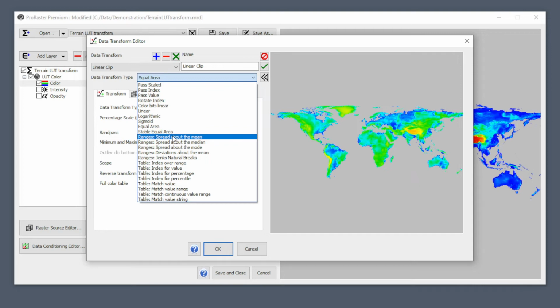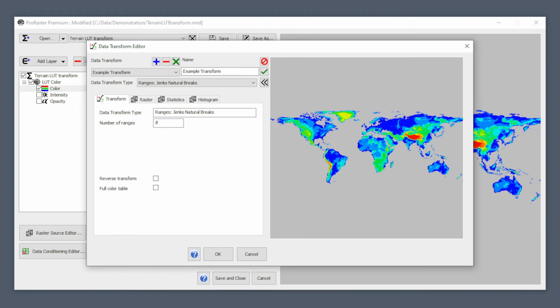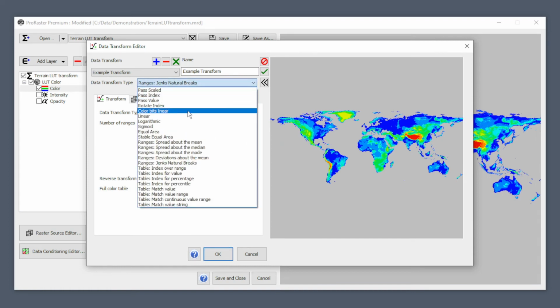Then we have all the ranges. So ranges spread about the mean, about the median, about the mode, deviations about the mean, and Jenks natural breaks. Okay, so I have a Jenks natural breaks algorithm with 8 ranges, and there's our result. So moving on, you notice that none of the other range options are in here. They've been consumed by these table options, so let's look at those now.